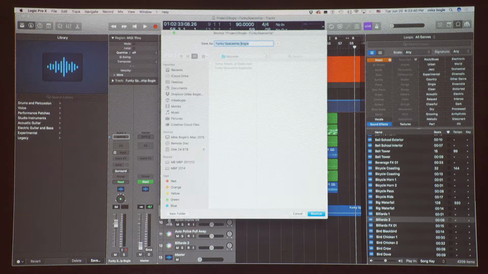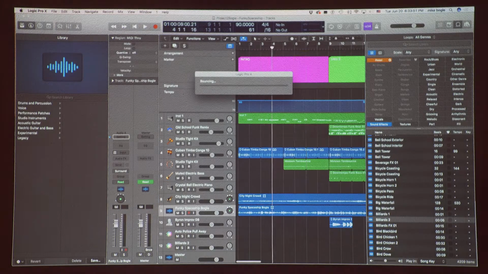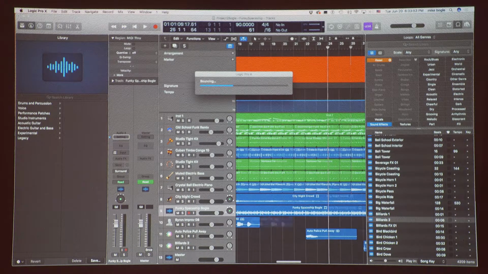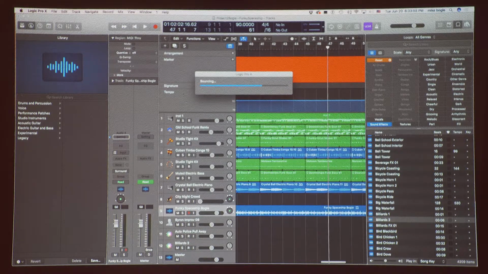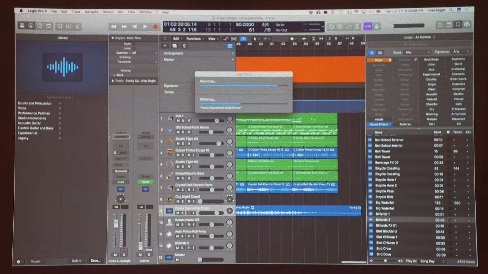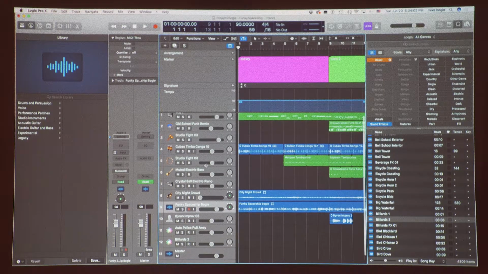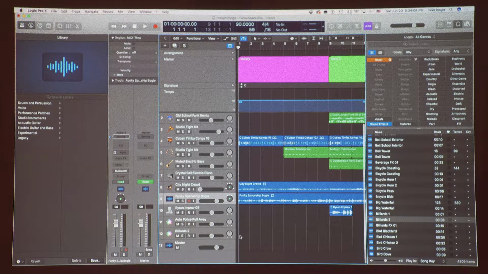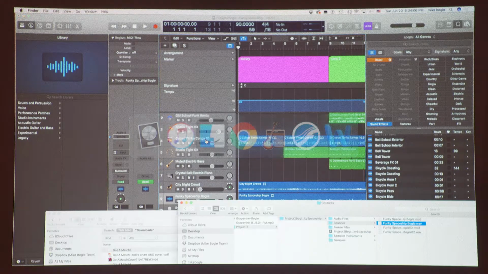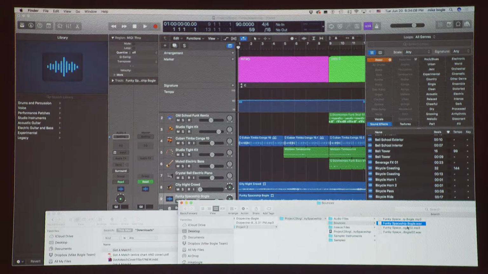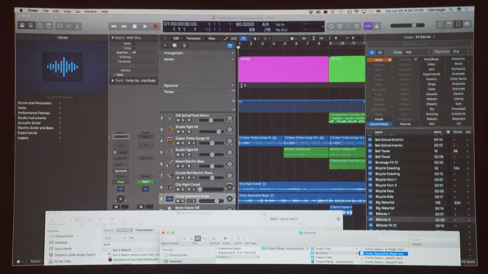And I'm going to say Funky Spaceship 2, Bogle. I'll put a 02 at the end of that as well. Bounce it. And then again, I'm going to take that bounce and bring it into the project so that we have sort of a backup in case you take this to a different computer and it doesn't have all the same resources. So here's my Funky Spaceship 2 bounce, the wave.